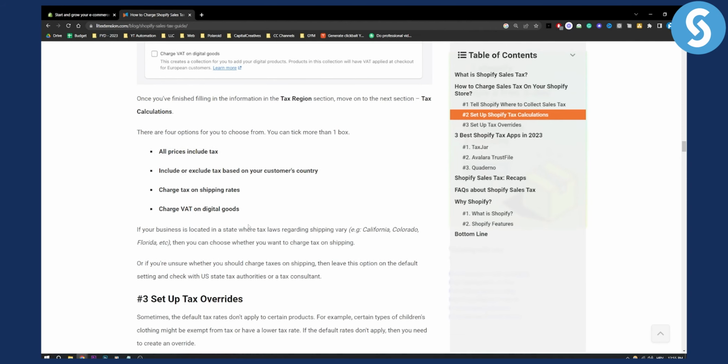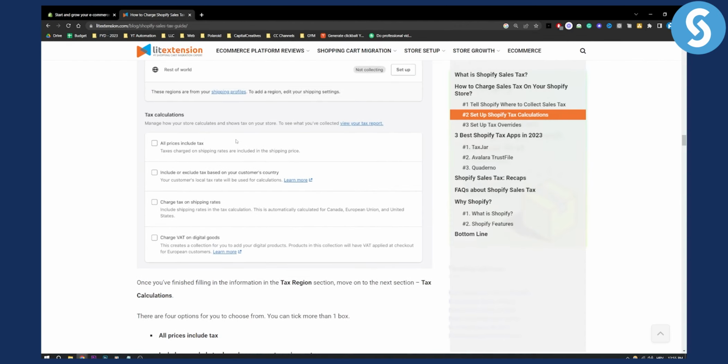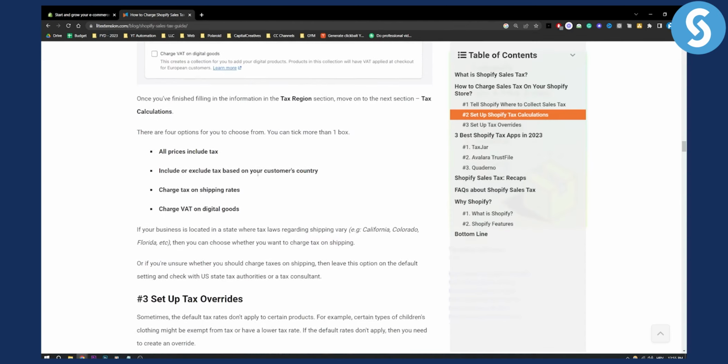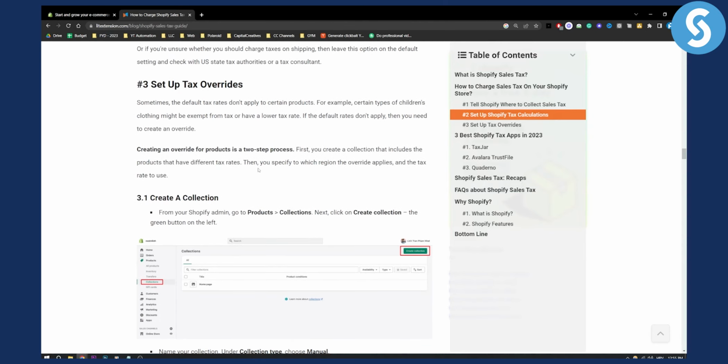If your business is located in a state where tax laws regarding shipping vary, for example, California, Colorado, or Florida, then you need to choose whether you want to charge tax on shipping. So just make sure to fill this out or consult with someone within your state. Now, after that, you need to set up tax overrides.